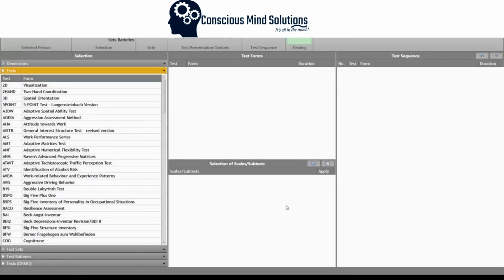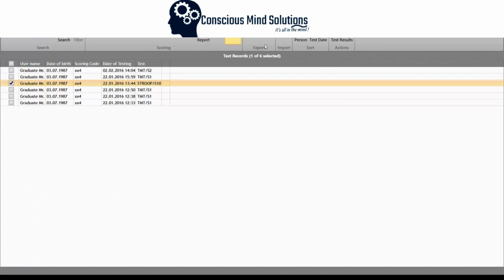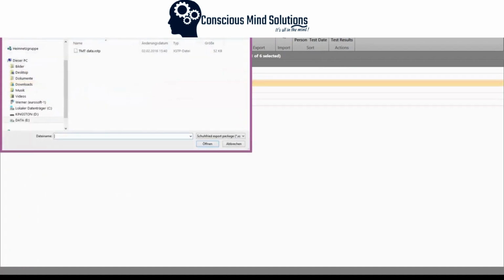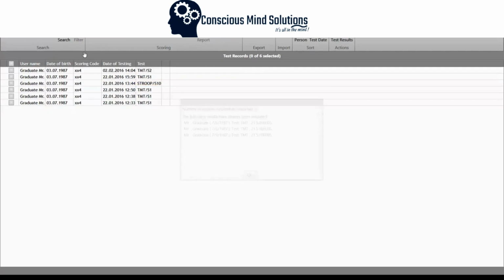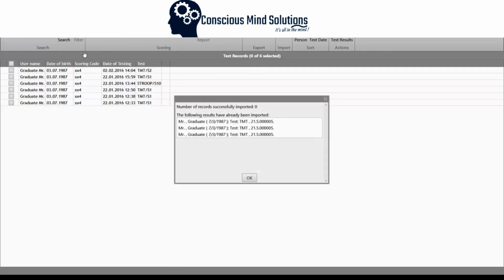Importing test results from another test system is also straightforward. Once again, we go to the Test Results tab and then click on the Import button. Here we can select the file that we want to import. That's it.